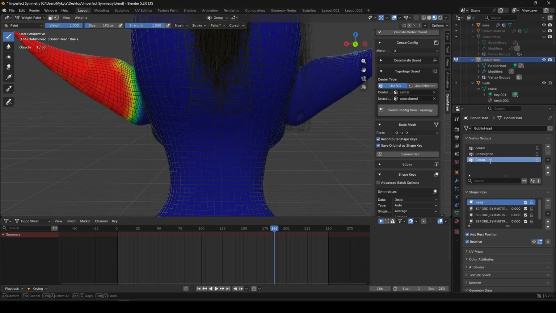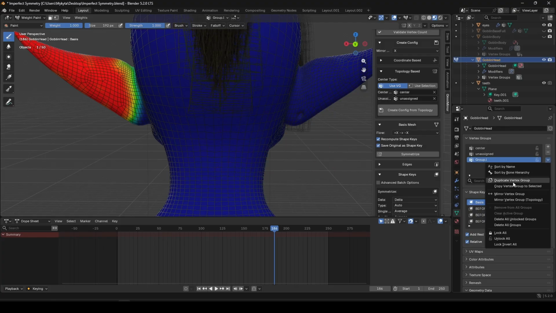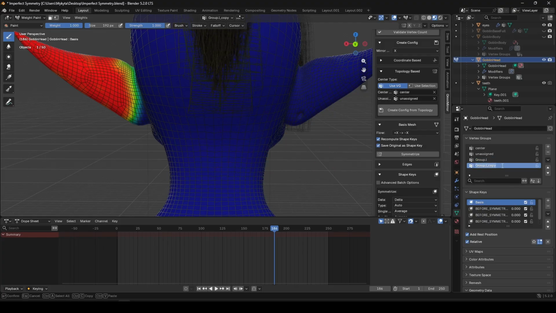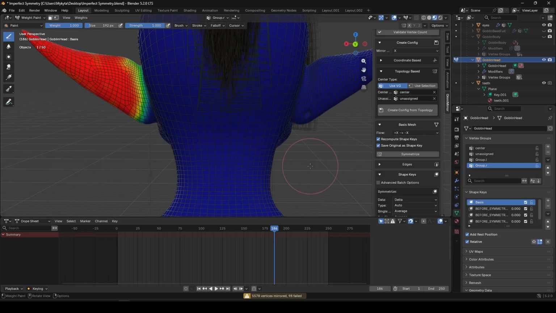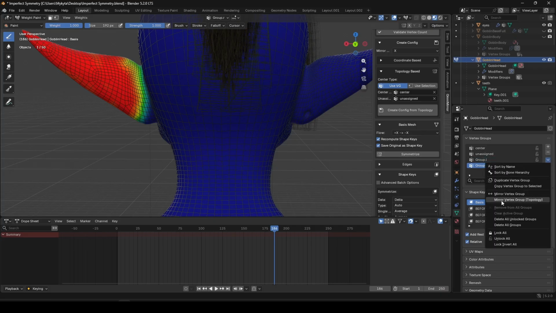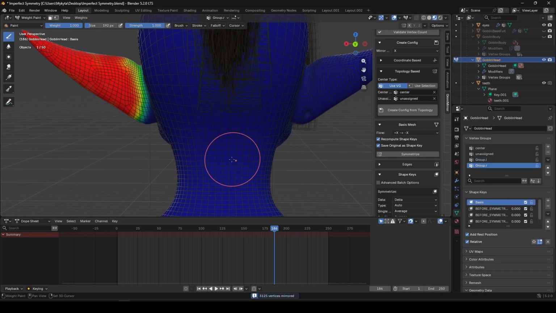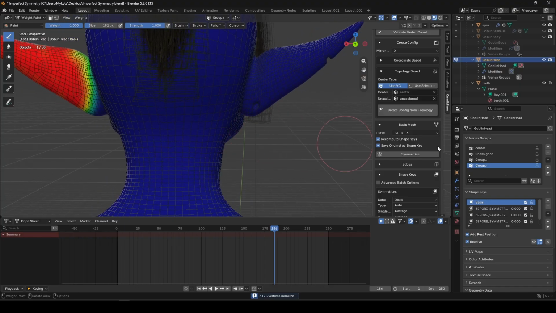I will add a suffix. It is left ear. We duplicate the vertex group. It will be the right ear. And we go here and mirror vertex group. But it doesn't work. And we may try to symmetrize from topology. Again, it doesn't work.